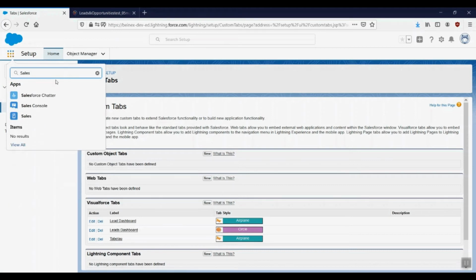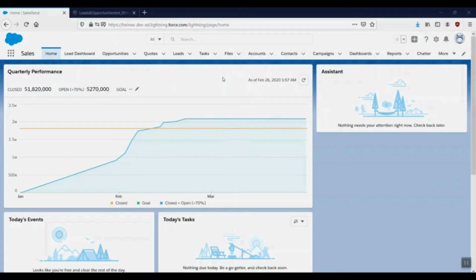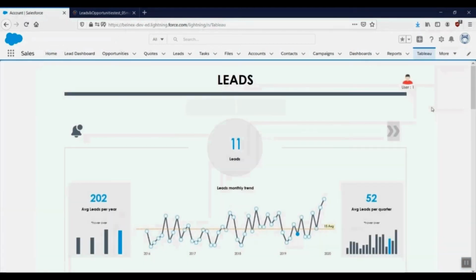We need to check if the tab is available. So I will select the Sales Lightning app, and we can see that the dashboard is created on the Salesforce app. However, we cannot see Tableau on the top tabs. To do this, we will select the More on the extreme right, and we will click on Tableau. So we can see now that the dashboard is working, and it's perfectly fine because the visualization and the values are populating.